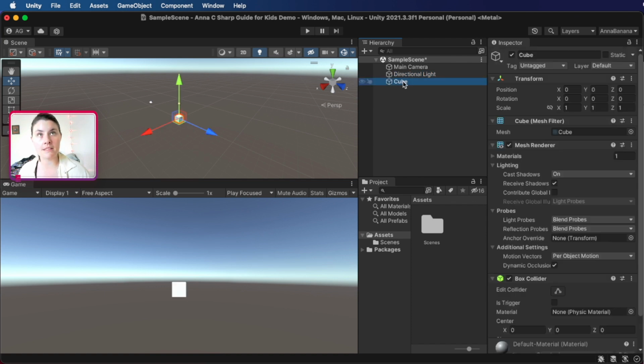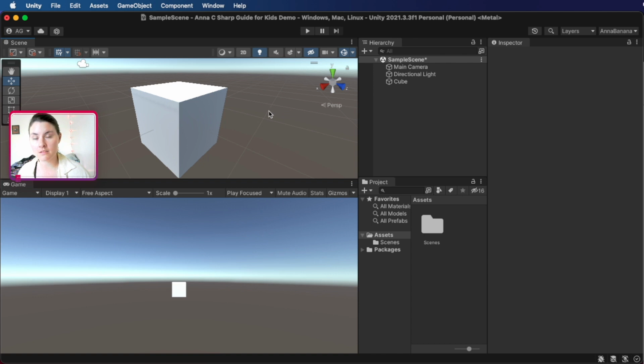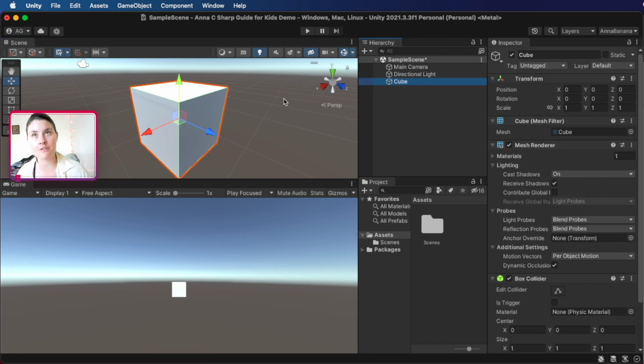With this cube that's here, you can mouse over into the scene view when it's selected and hit F, and you'll focus in on the cube. So if you're ever, for some reason, lost deep in a scene and you want to get back to that cube or that object, you can hit F to focus.